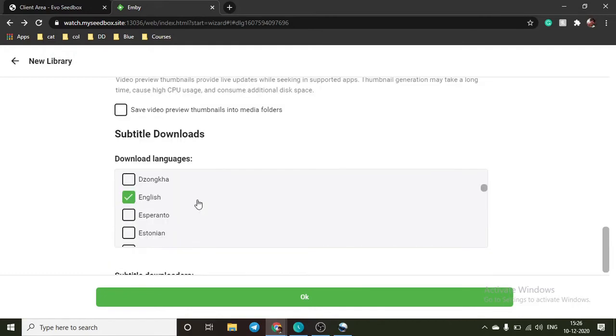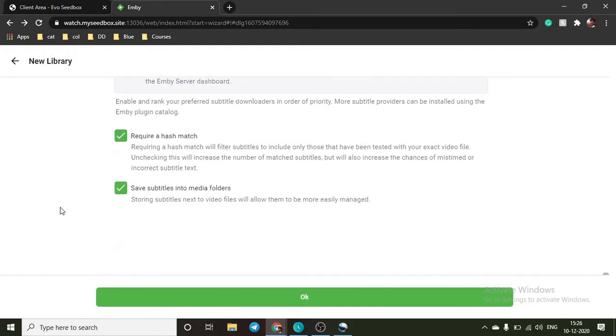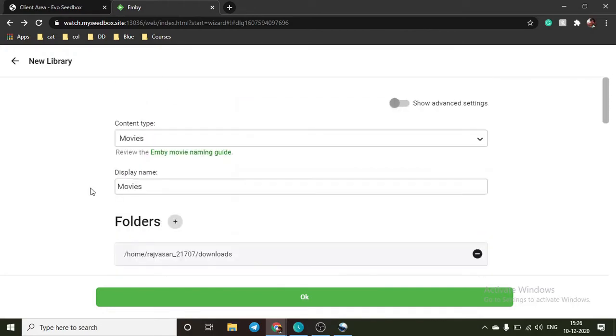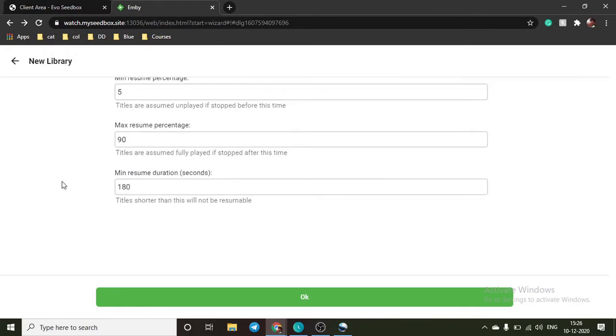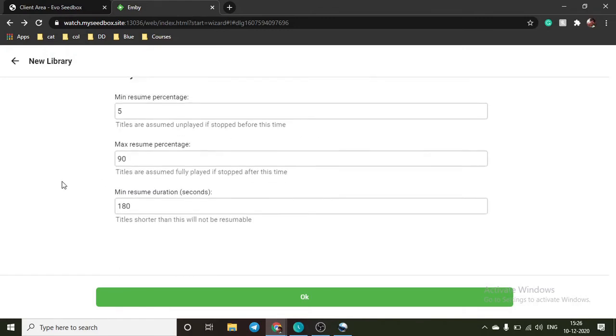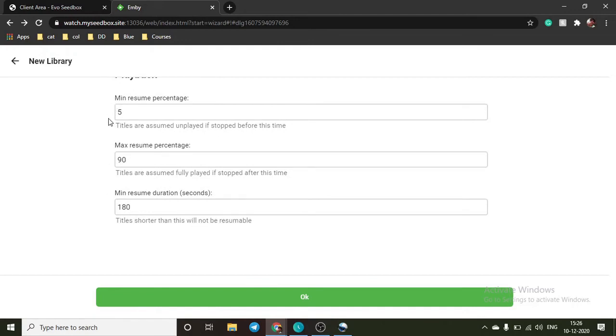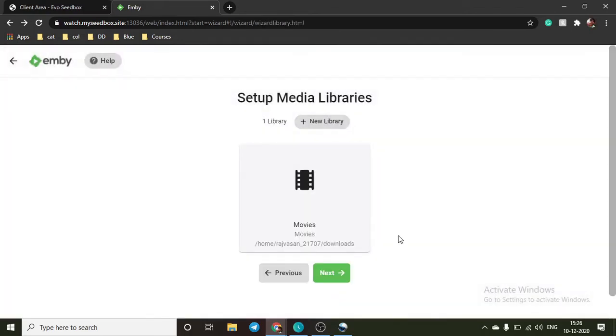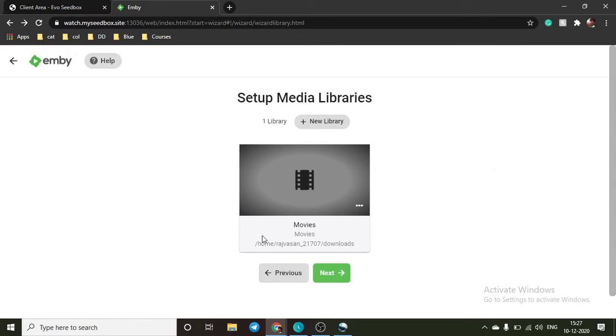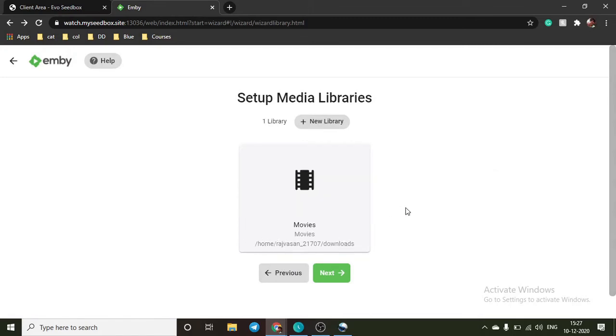I have selected English. There are many languages for which you can choose subtitles, and there is this option of advanced settings. In advanced settings, you can actually customize it more according to your needs, resume percentage, minimum resume percentage, and everything. So once you are done with configuration, click on OK. Here you can see a folder has been created, and this is the path of that folder inside our Seedbox. So we have successfully added files from our Seedbox to Emby.